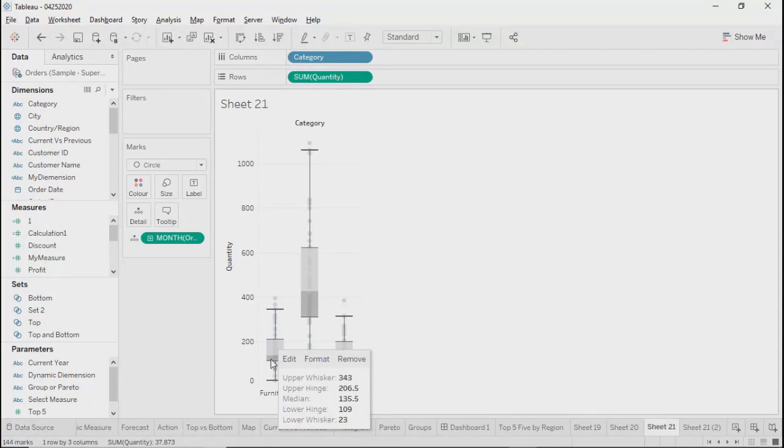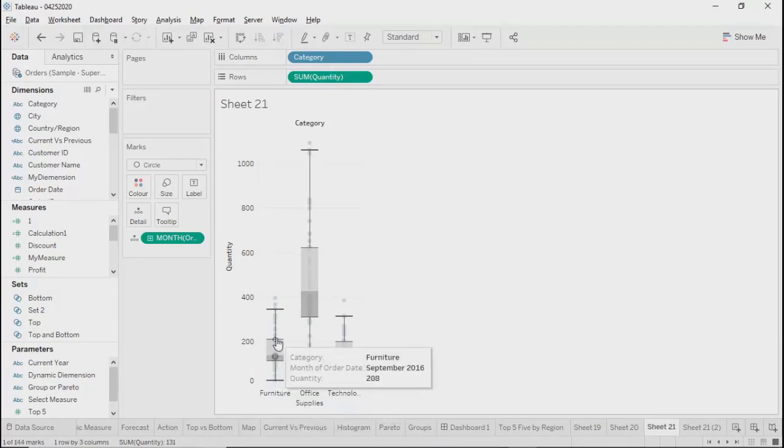Whereas, if you talk about this particular segment between my median and upper hinge, it starts from 131 and goes up to 208. Still, I have the same number of elements here. The number is the same, but the variation will be high. The difference between those will be high.